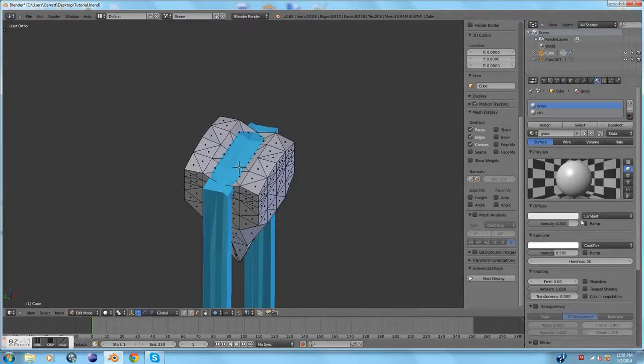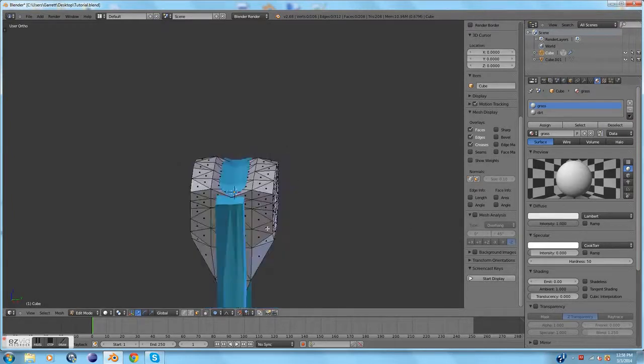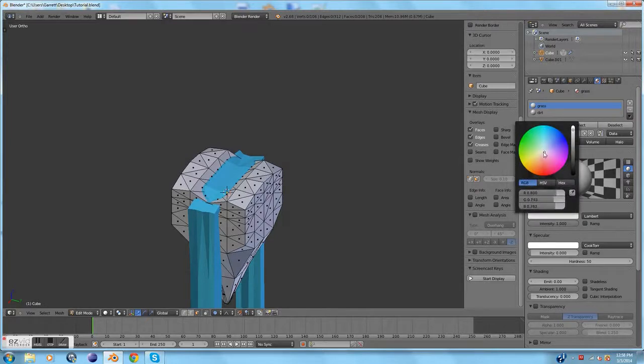Okay, for the grass, usually, for both the grass and the dirt, you want to turn the intensity all the way down. It doesn't really have any shininess. And then you can just play with the diffuse and how you like it. Usually I just add it up to 100%.